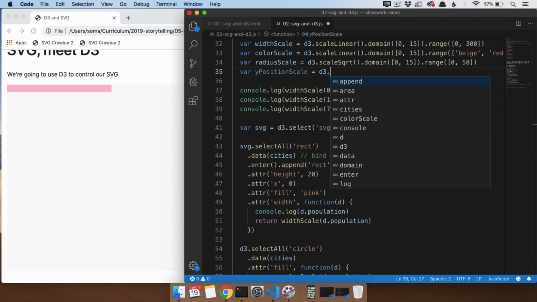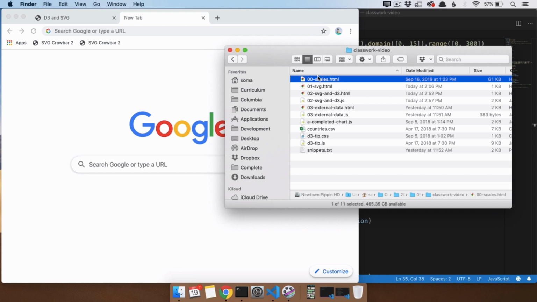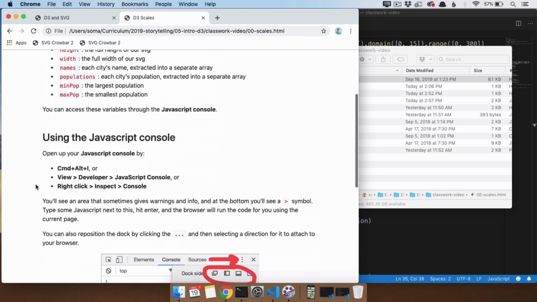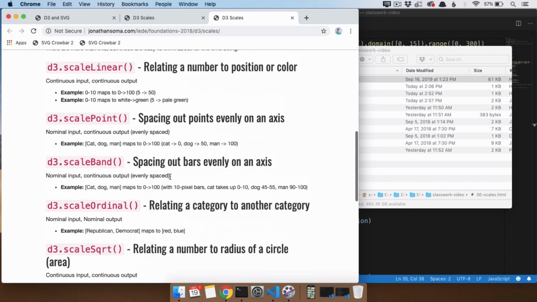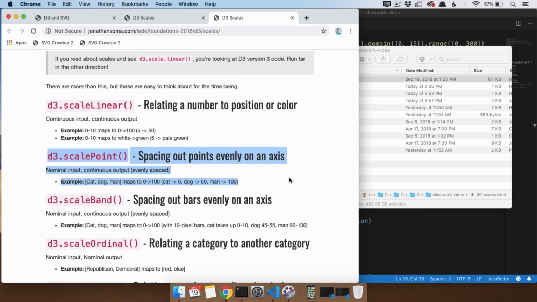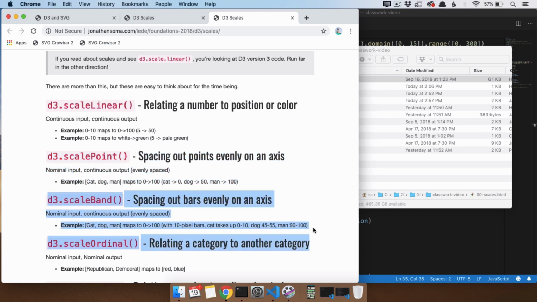The kind of scale this needs to be, if we went through our list of scales, is called a scale band. So here, we'll go through the notes for this. If we were spacing out circles, the circles on the right-hand side, we would be using a scale point. But in this case, we are using a scale band because we are spacing out bars evenly on an axis.